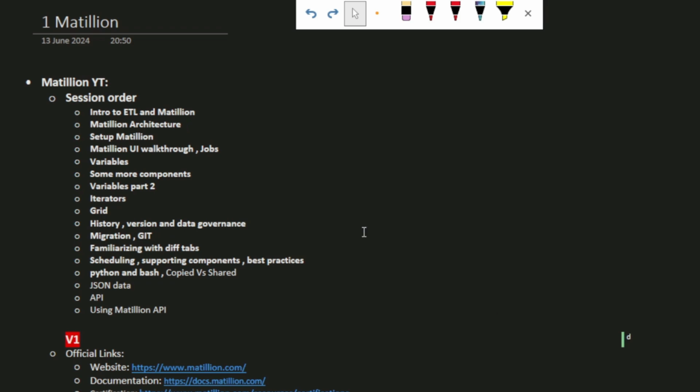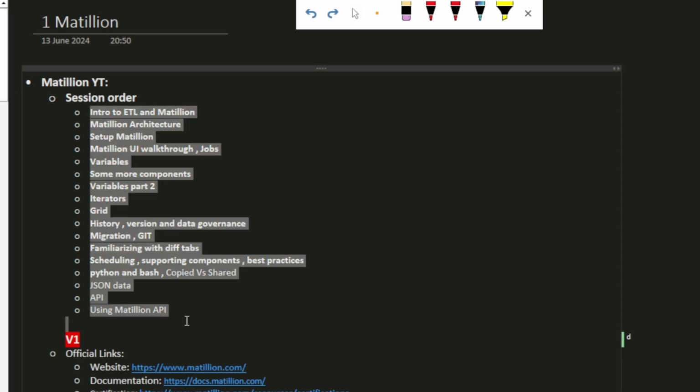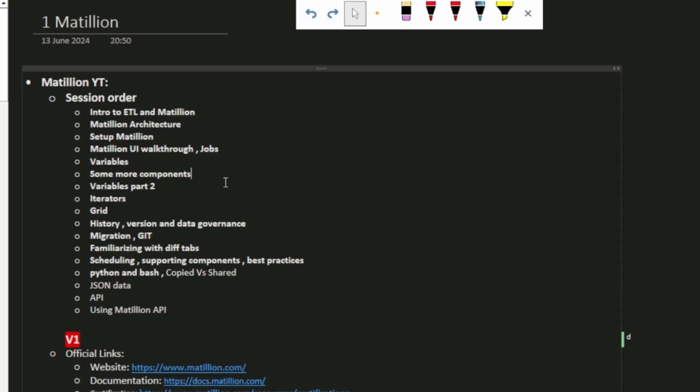I plan to cover these topics in the respective sessions. I could change the order a little or add or remove a few things based on the comments or the feedback I get. But I would try to cover most of the important things that you might need to know.